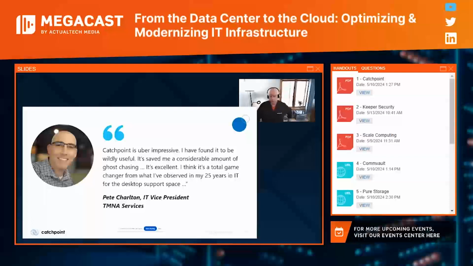Here's an example. Pete Charlton, he's an IT VP from TMNA Services. Had a few fun chats with him, but he gave us this great quote: "CatchPoint's super impressive. I found it to be wildly useful. It saved me a considerable amount of ghost chasing. It's excellent. I think it's a total game changer from what I observed in my 25 years in IT for the desktop support space." I will also not necessarily attribute this to him, but there is a customer I won't name who has said to me, every time you make a new change or improvement in your system, I get a promotion. So we've got some very happy customers out there.